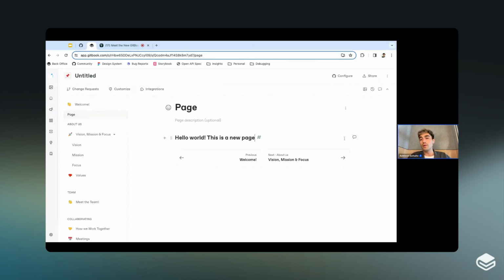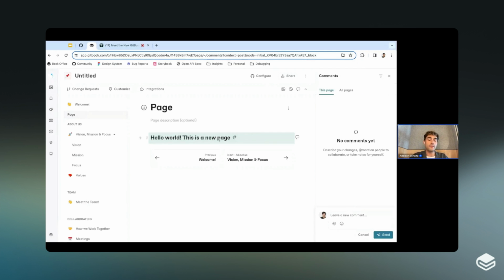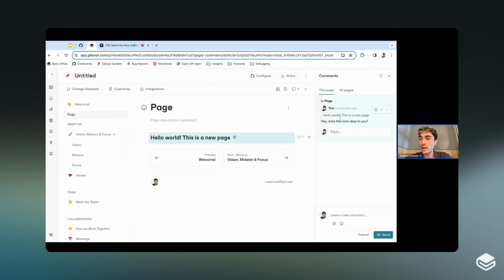With any of the blocks that you insert, you'll also be able to comment on them. So if we want to add a comment specifically to this header, we can say, hey, does this look okay to you? And send it. Anyone available in this space will get notifications. They'll also be able to interact with this, so they'll be able to reply to it, respond with an emoji, or even resolve it. And this one is specifically for this page, but you can also leave full page comments and see what's going on and filter them by open or resolved.